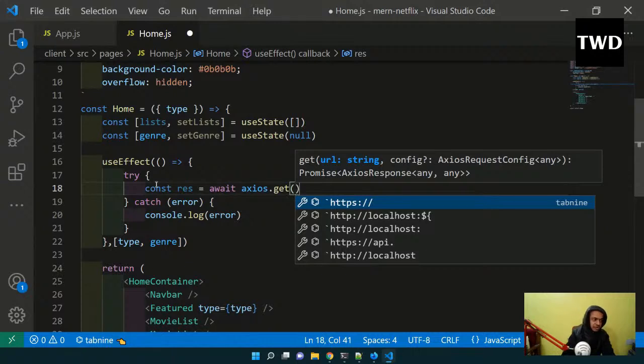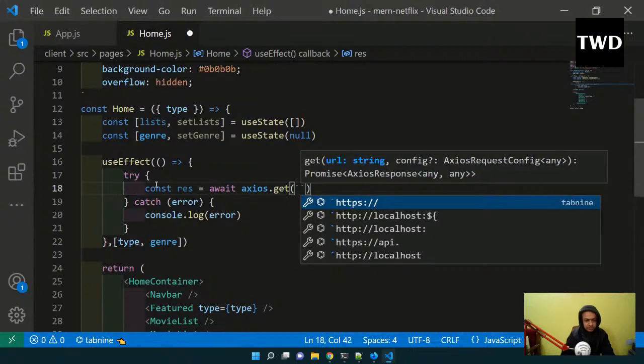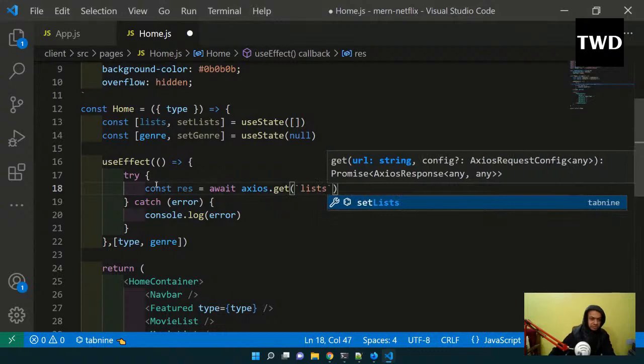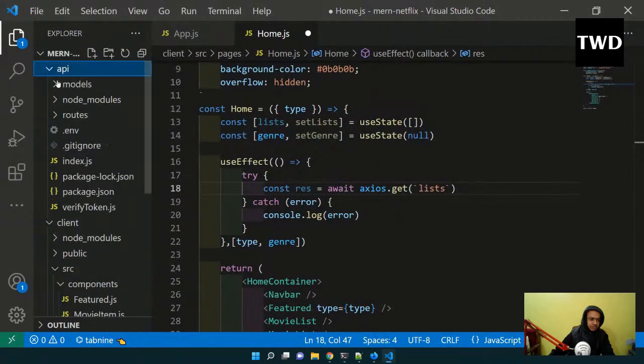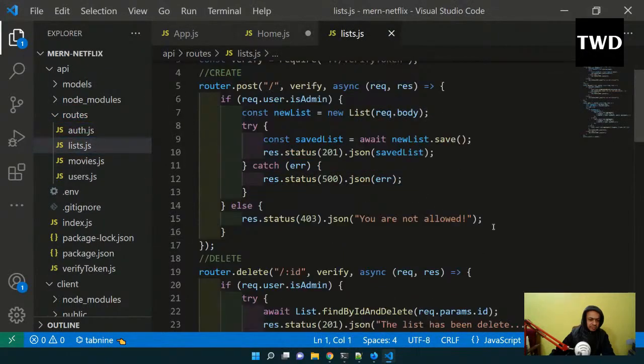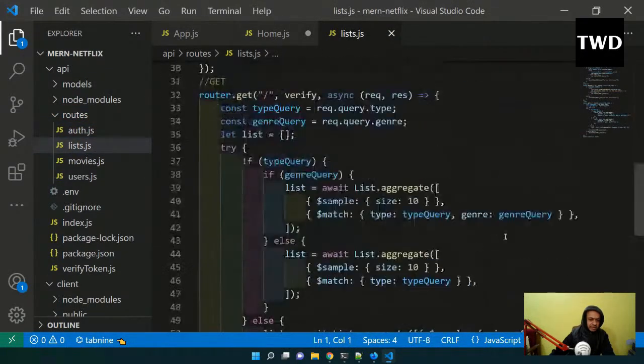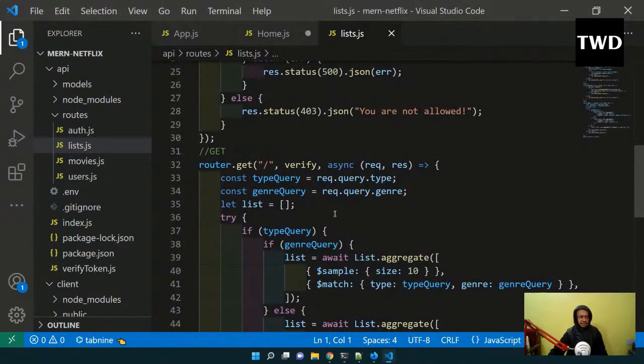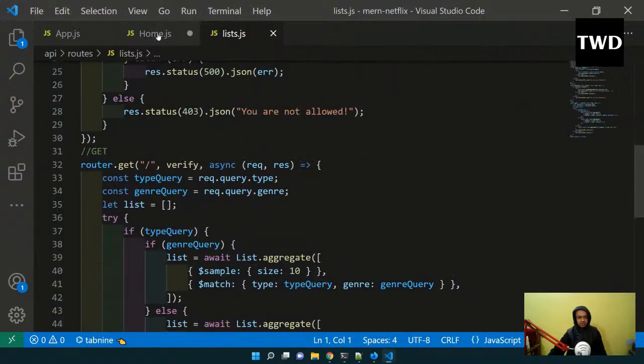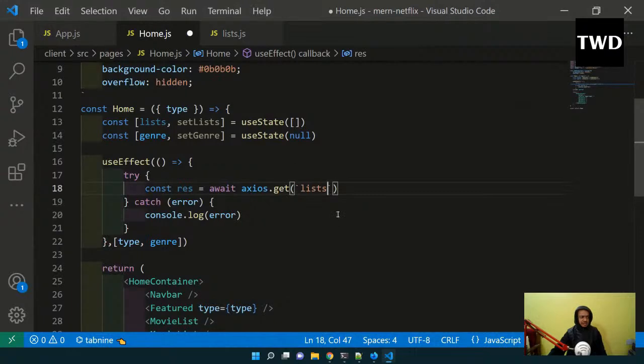So this is something which we have to type right here, and this is something which is coming from the backend, so we have to give it list. If I go to the backend, to the routes, to the list routes, we can see here that I can pass the type and the genre in this get route. We are going to hit this route. It is not necessary to pass the genre and the type, but we can pass them so that we can get different data.